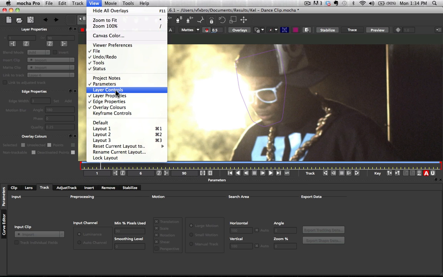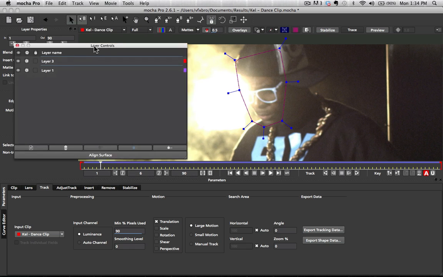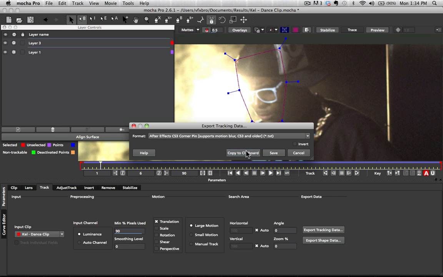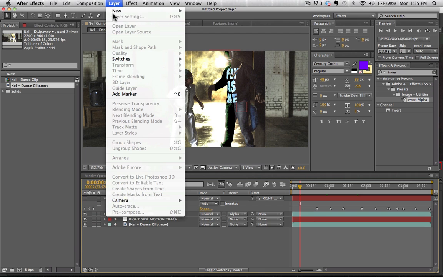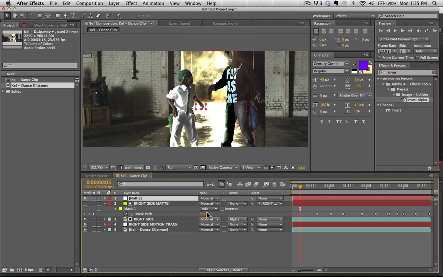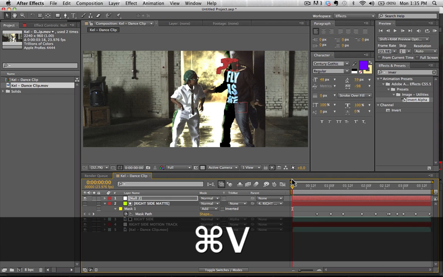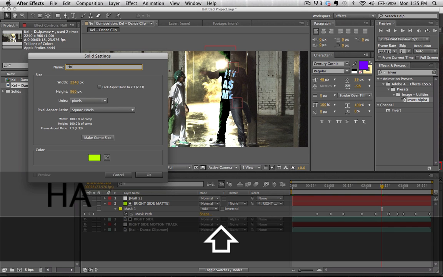Okay, so now we're going to click on layer controls so that we have our layer pulled up here, layer 3. Make sure that it is selected. And we can go over here and click export tracking data again. And now if we go back into After Effects, we can go layer, new, null object, and paste that tracking data in. And now we can go command Y. We're going to call this hat.